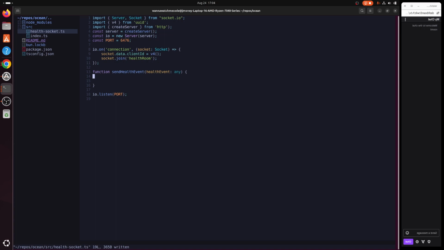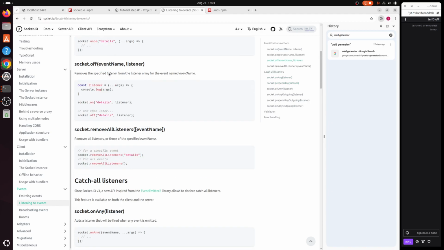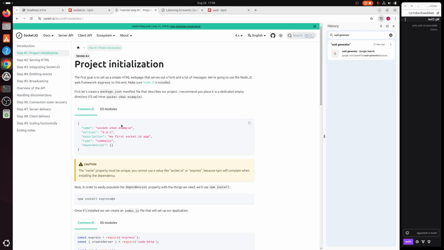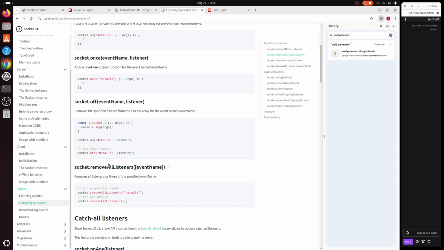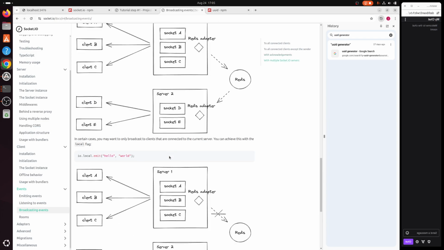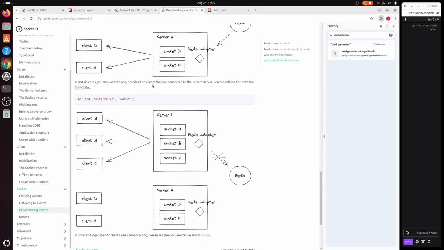Socket join health room. And then we'll do let's do IO. Is it IO? Okay, where is socket that on, off, listening to events. Okay, broadcasting events. Let's do IO timeout the room. IO local emit. Oh, local. You want clients that are connected to the current server, you can.